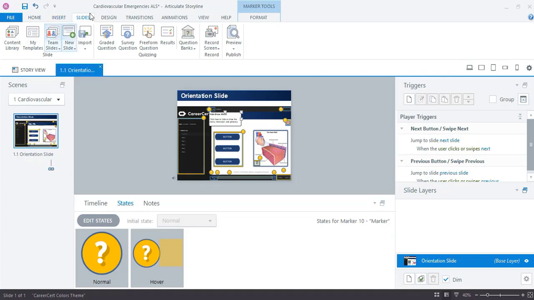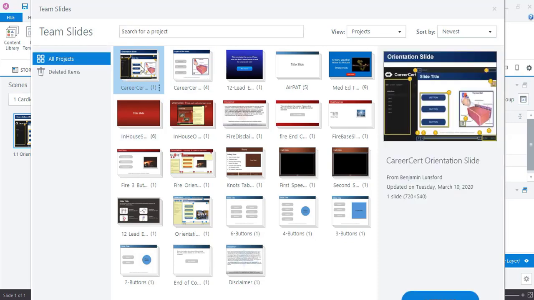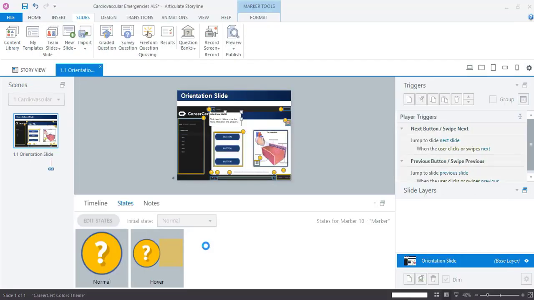Click on slides up here at the top. Click on the actual picture for team slides, and all of our team slides are going to pop up. And here we click on the career cert slide. And you know, some of these have different numbers beside them. That's how many slides are available in those actual sets of team slides. This one has 4, this one has 9, and so forth. But our career cert orientation slide is right here, so we click on it and click insert slide.